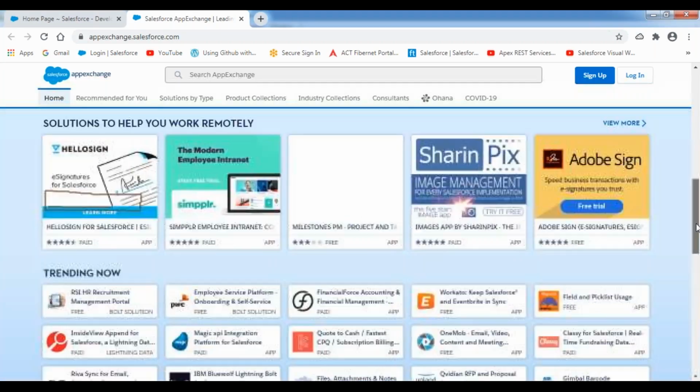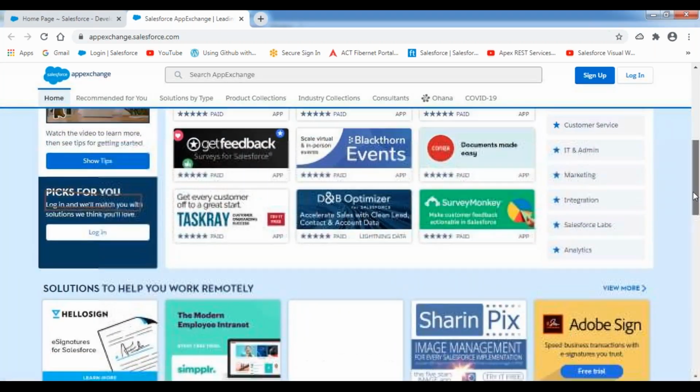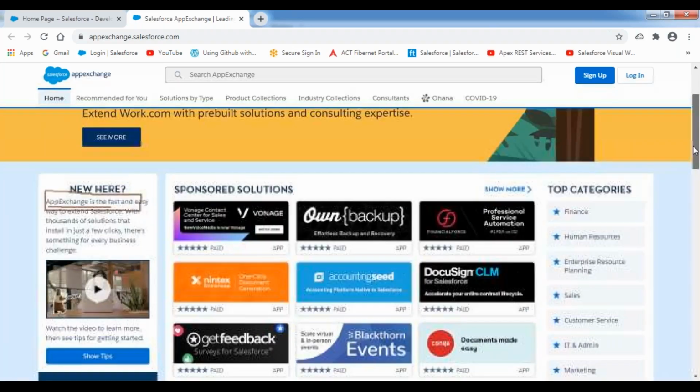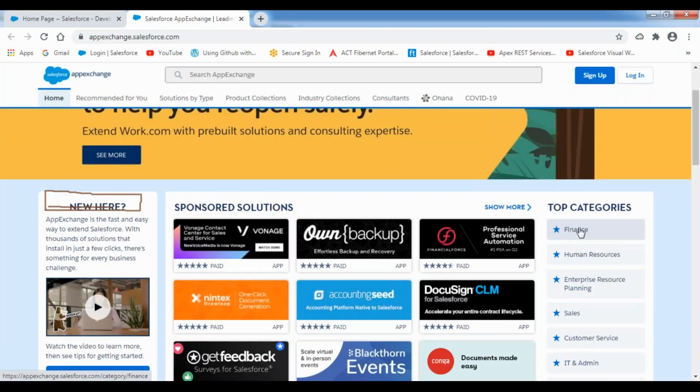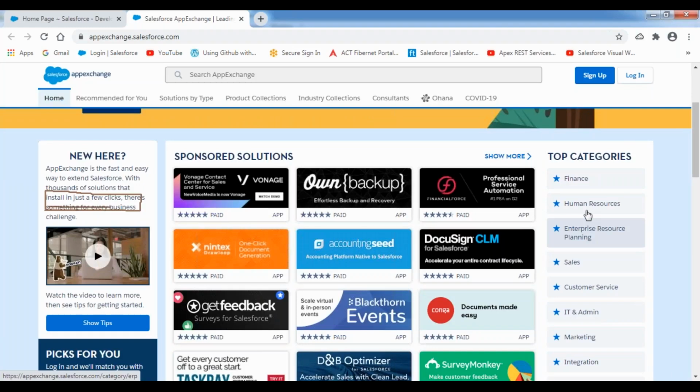Now, the various applications are available inside this App Exchange. You can verify category-wise if you want to see the applications. If you want to see some financial applications, just click on Finance. All the financial related applications will be visible over here. We can see.